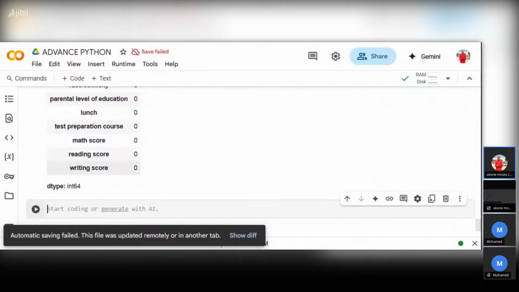Now I want to ask, what have you heard about data wrangling? Now I want to stop sharing my screen and you share your screen.